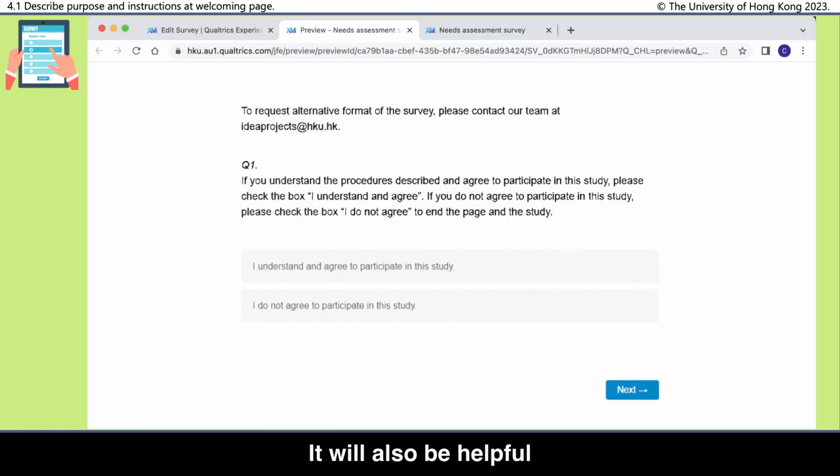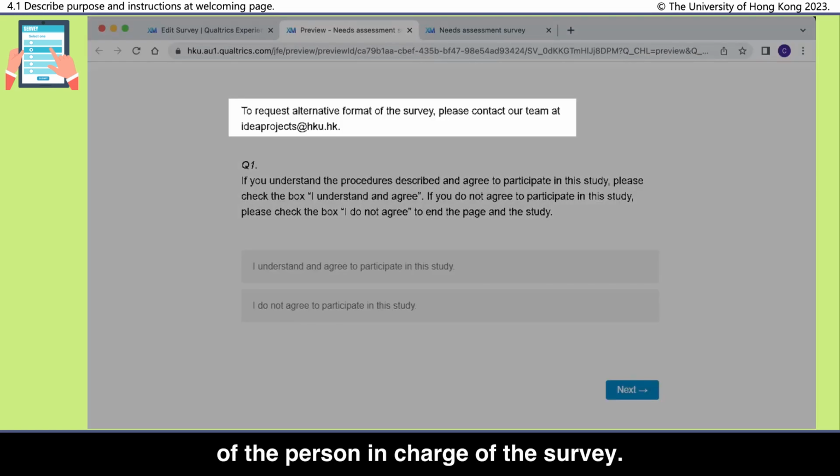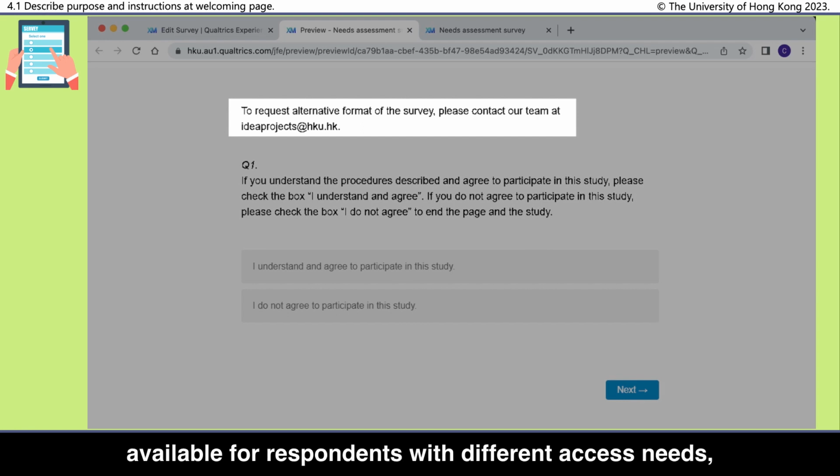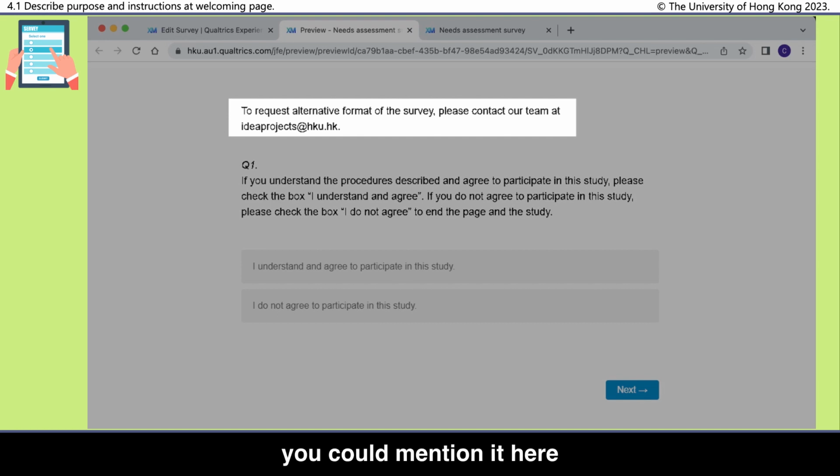It will also be helpful to provide contact methods of the person in charge of the survey. If there are alternative formats of the survey available for respondents with different access needs, you could mention it here along with the contact methods for further assistance.